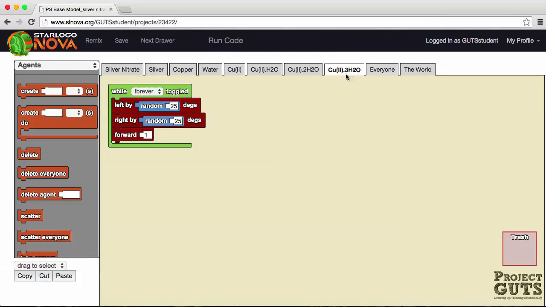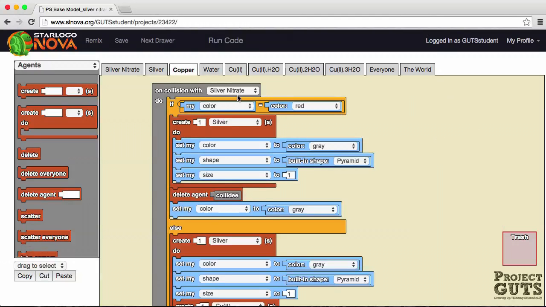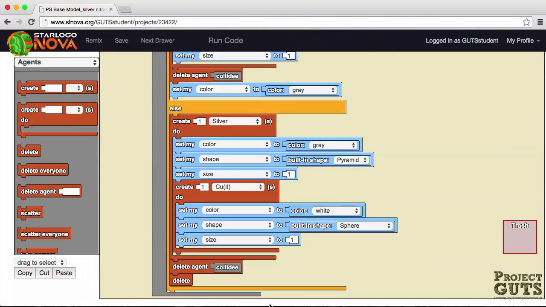Great. Now that we gave them wiggle movement, we have to create them. So where are the copper ions created? Well, they're created when copper collides with silver nitrate. If you remember, if we scroll down here, you will see that the copper ions are created when the second silver nitrate agent collides with the copper. And it's created with a color white, shape sphere, size 1. Remember those, or better yet, let's copy those traits. We're going to use them very soon. So I'm going to copy them.